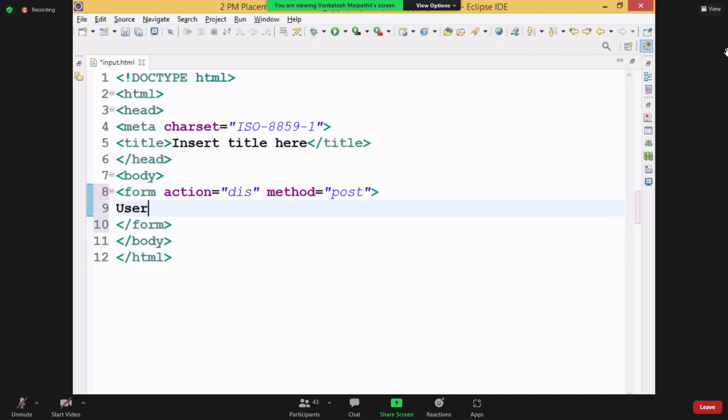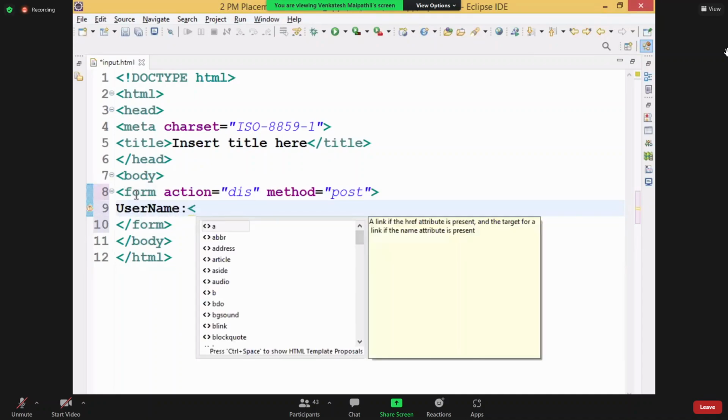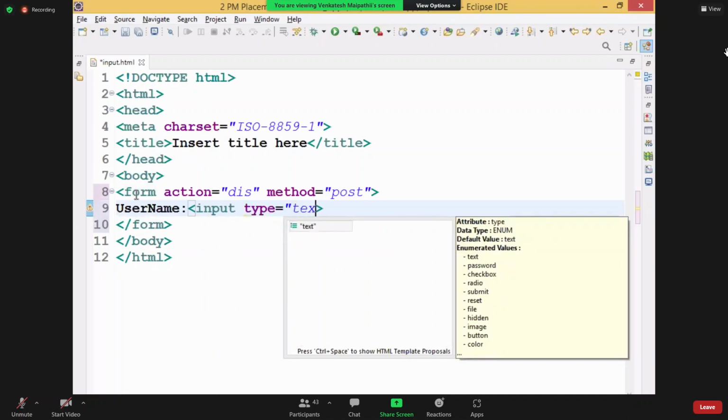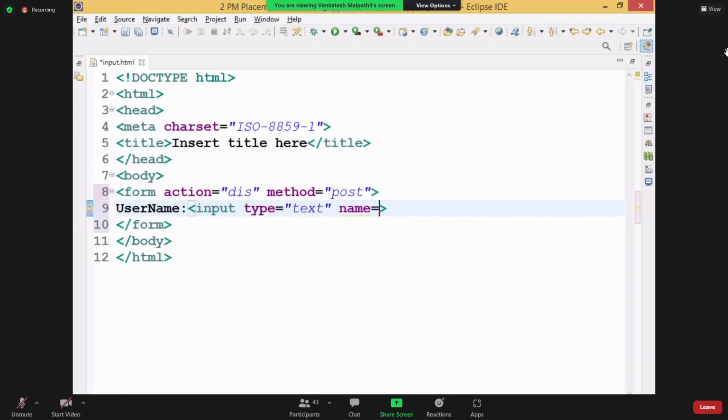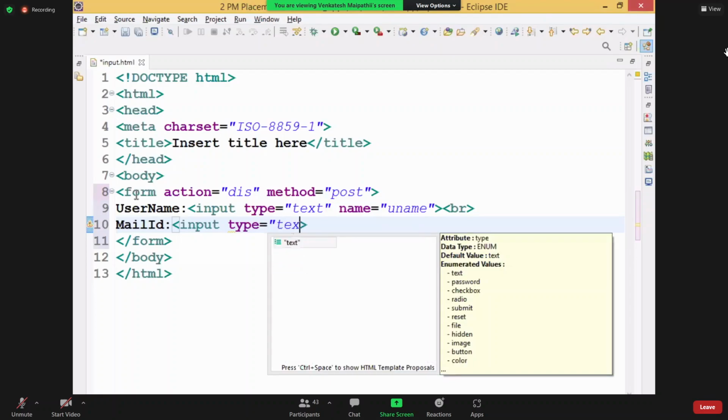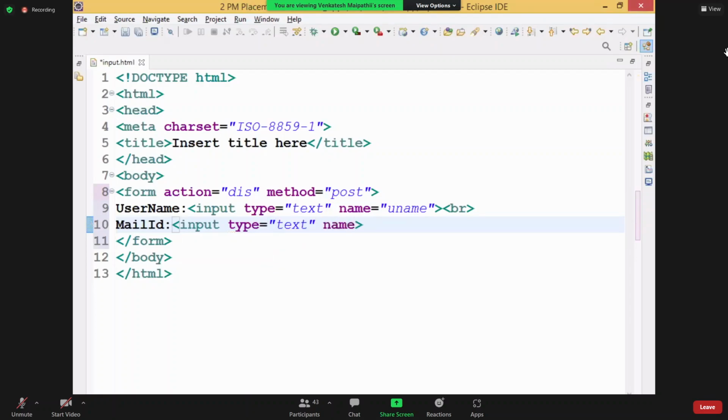I am taking one username. I am taking input, type is equal to text, name is equal to uname. You are all masters in HTML, I think. Mail ID, input, type is equal to text, name is equal to mid, and BR.